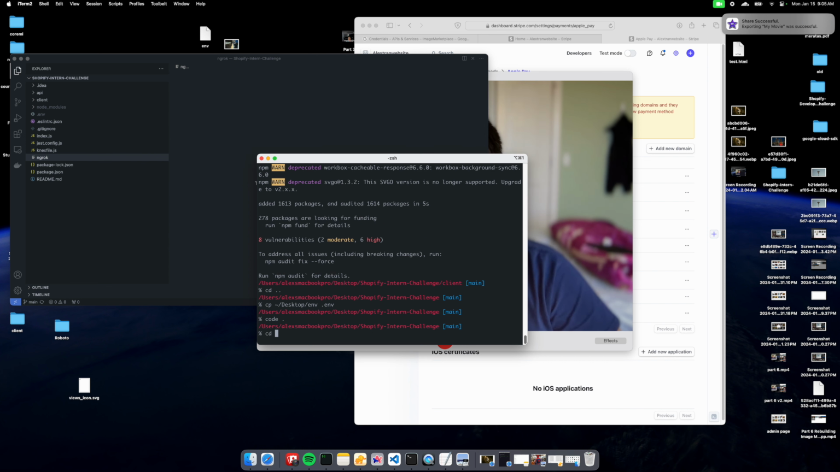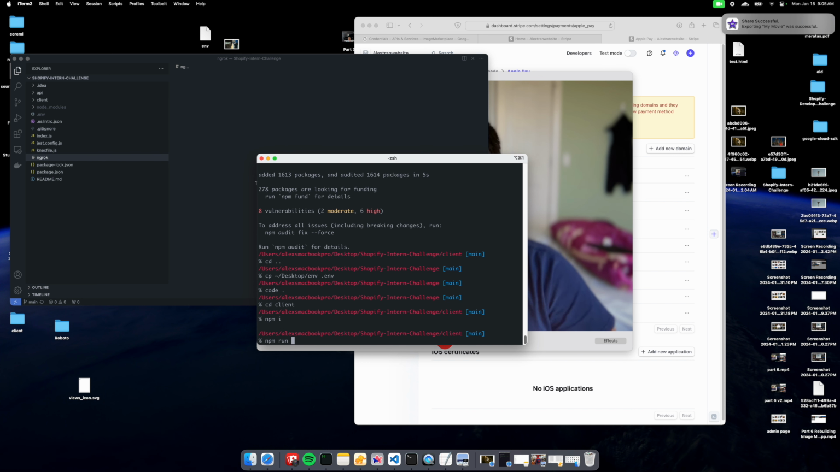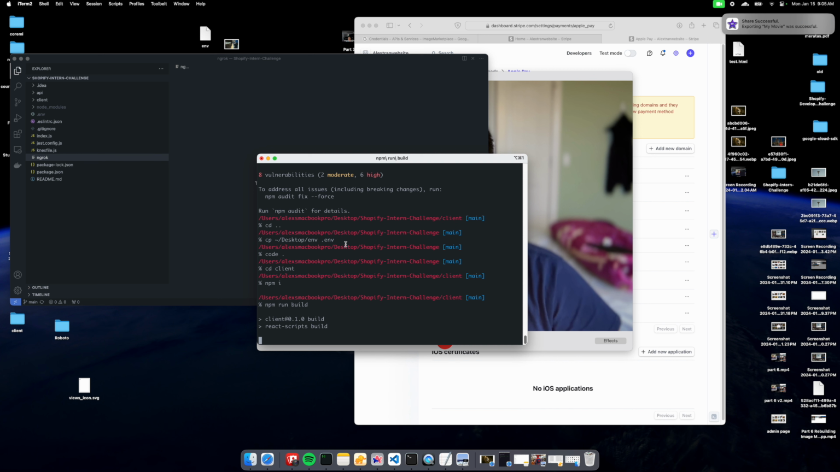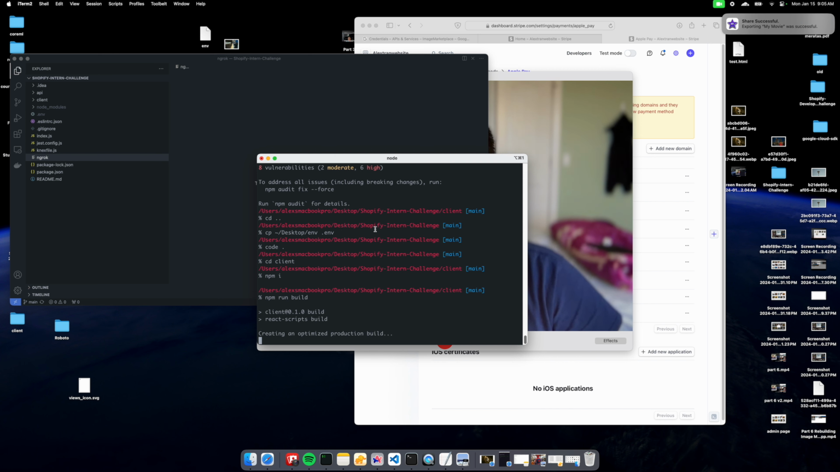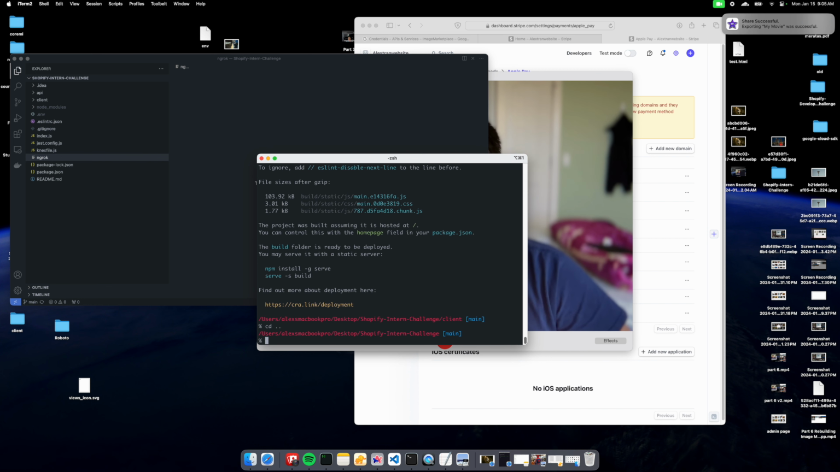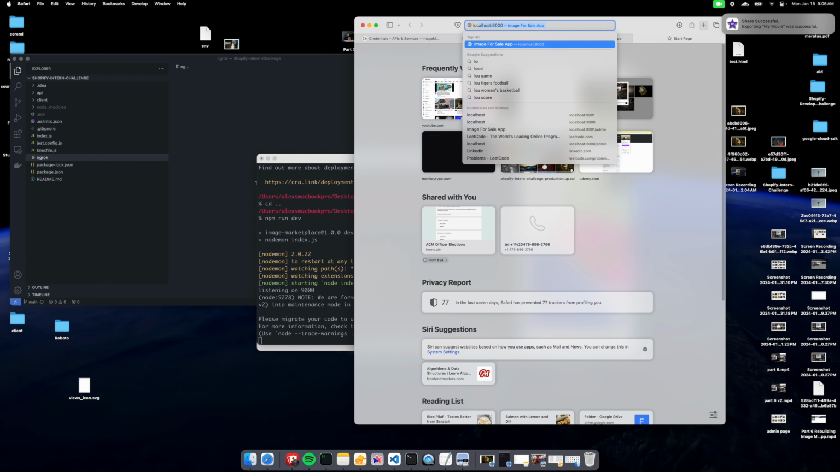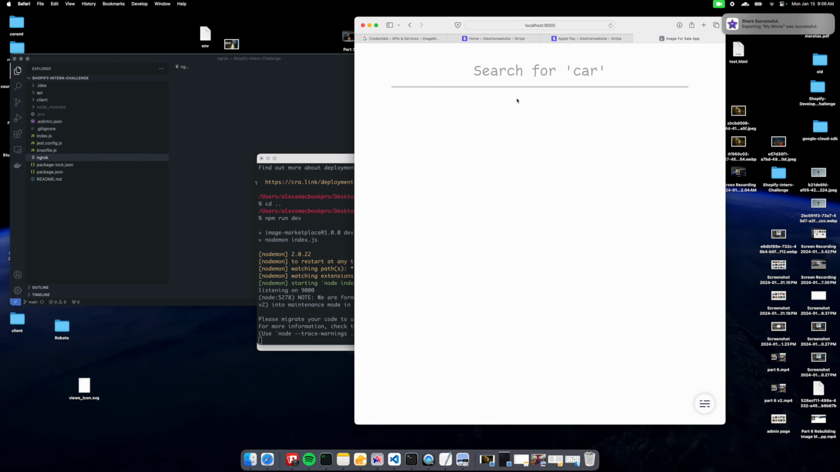We're going to cd into client, and then we did already npm run build to build the application so that the backend can serve the optimized build. All right, we're going to cd back out and then do npm run dev. All right, and that should serve the application, both the front and the back end. So go to localhost 9000 or whatever port you set it to.